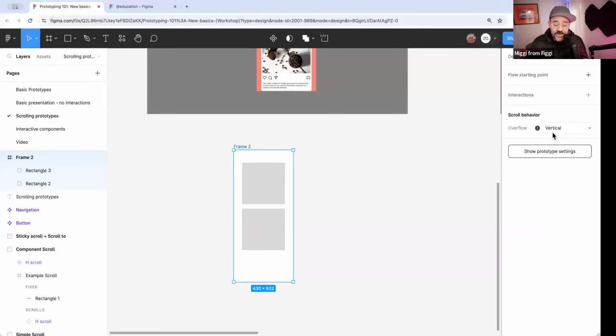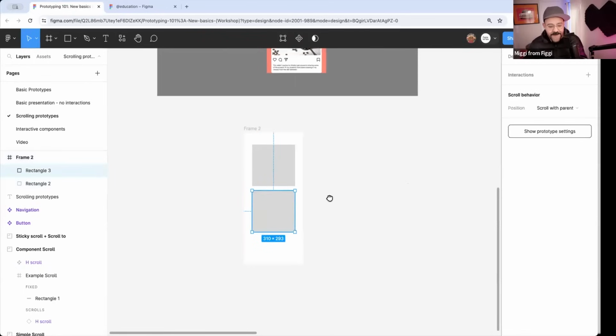If I choose vertical scrolling and I don't have overflow content that goes outside of the frame, it's going to give me a little warning. It tells me for that to work, there needs to be content that's bigger than the frame. So here I'm going to follow suit with that.